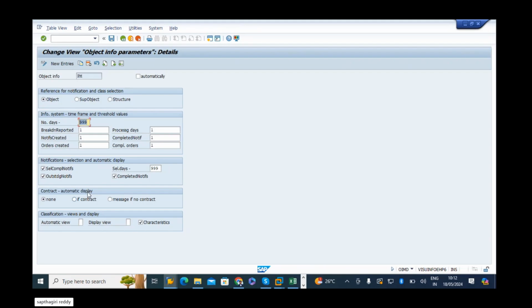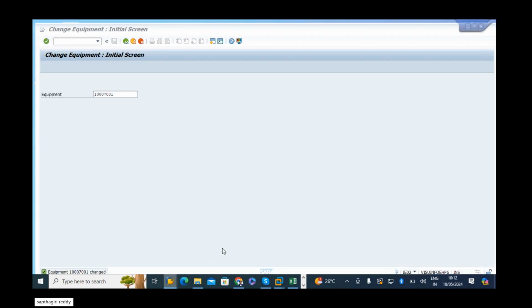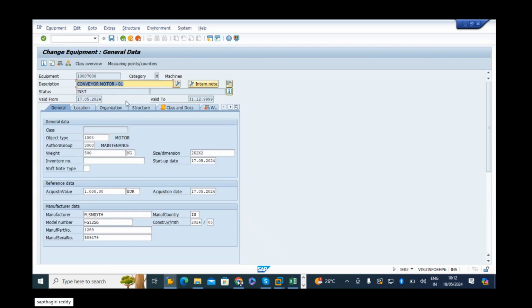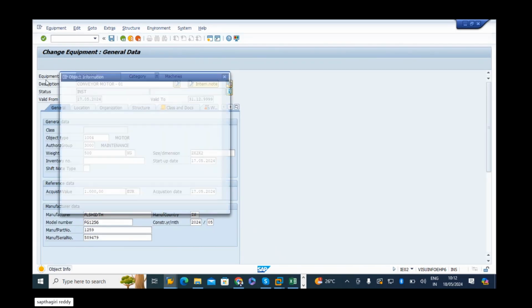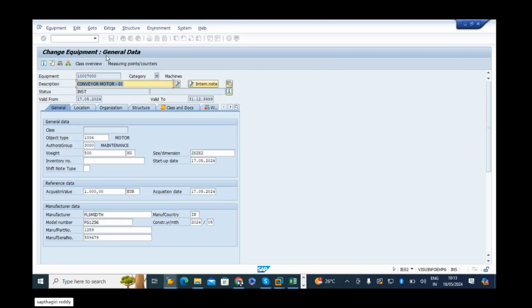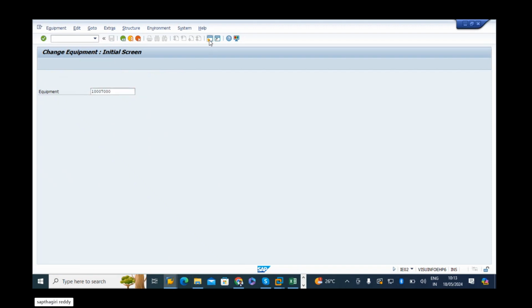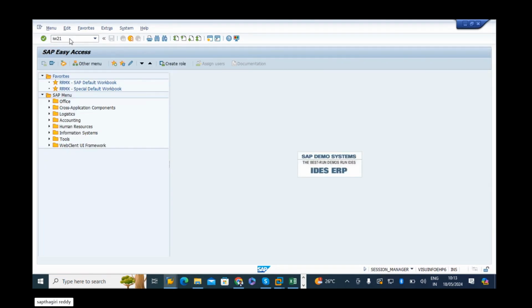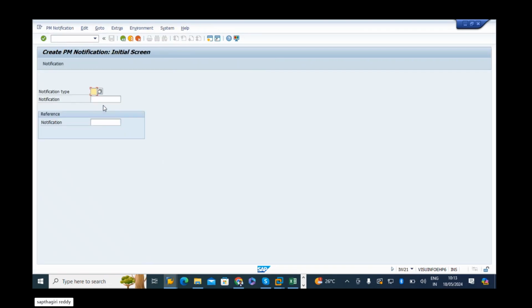All these selections you made. Means if any notification is created, then you select this particular equipment. Example, say I'll go for this particular equipment. See here, 0000. Select this, come back. I'll go for notification. Subhani, you don't know, but don't worry. I will explain you later. Anyway, that is a separate topic.